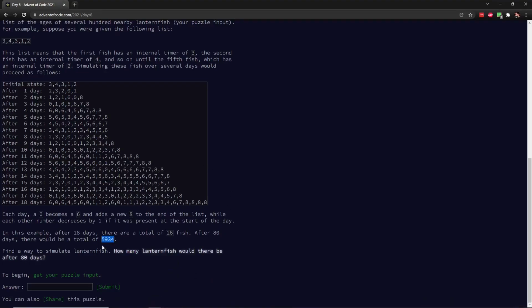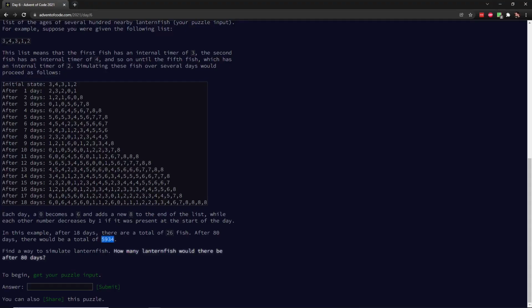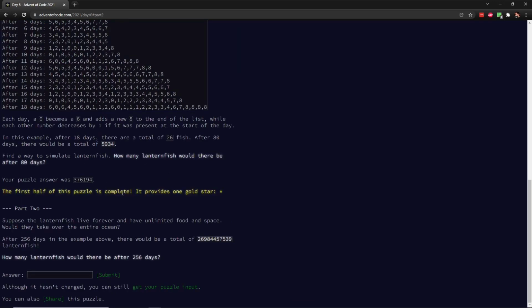This gives 5934. Cool. Let's go back to the puzzle. Let's do it again on the puzzle input. Definitely taking a little bit longer. You can see how long that hung right there. That's a great sign. It's not going to work when we make this longer. I already know that's going to be the next result. So that worked great. Okay.